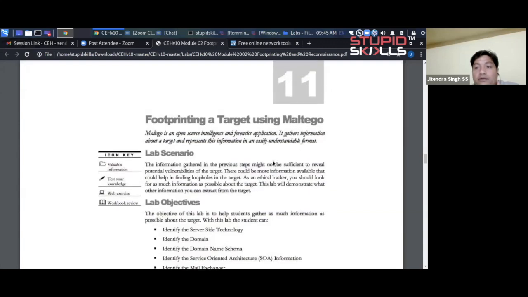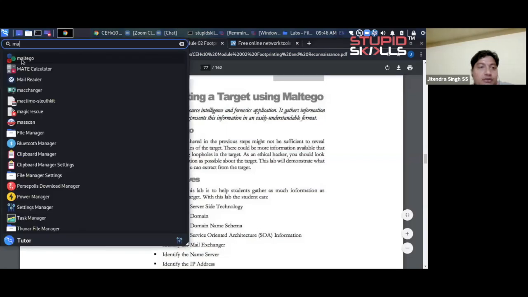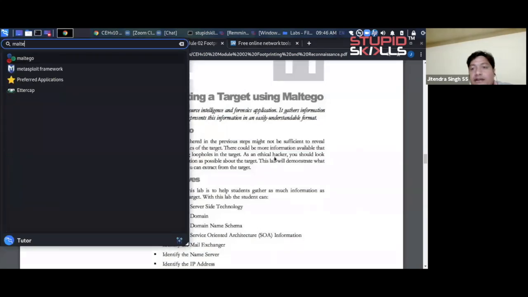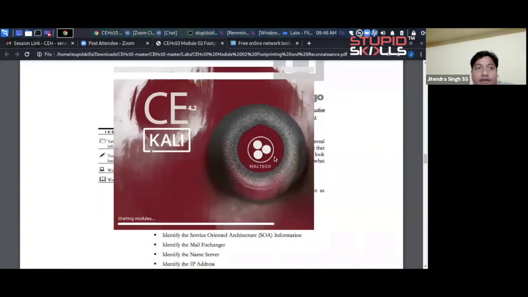So let's have a look at the tool called Maltego. What Maltego does is, and in Maltego, I'll just try as fast as possible. So it is by default available with Kali. You can search for it in the list of the tools and then open it.